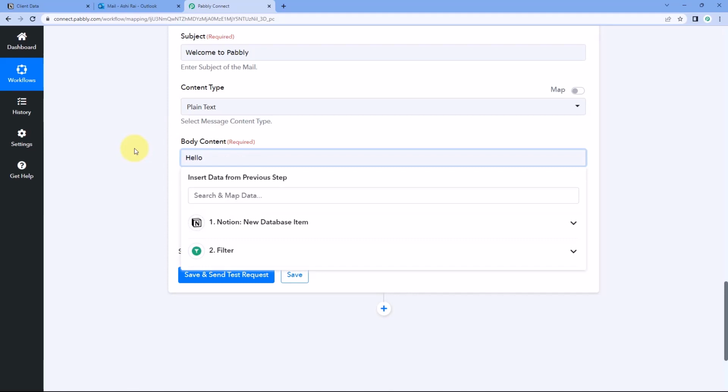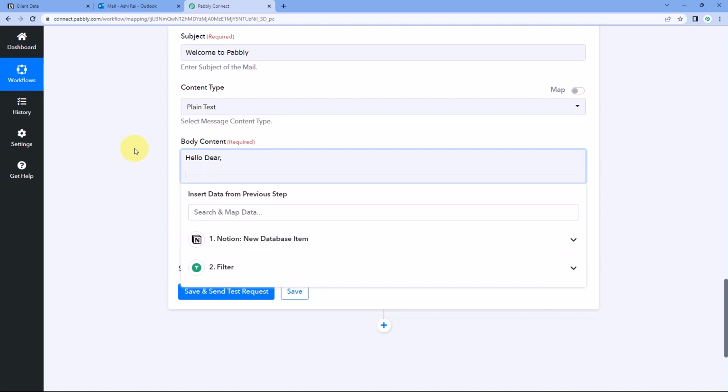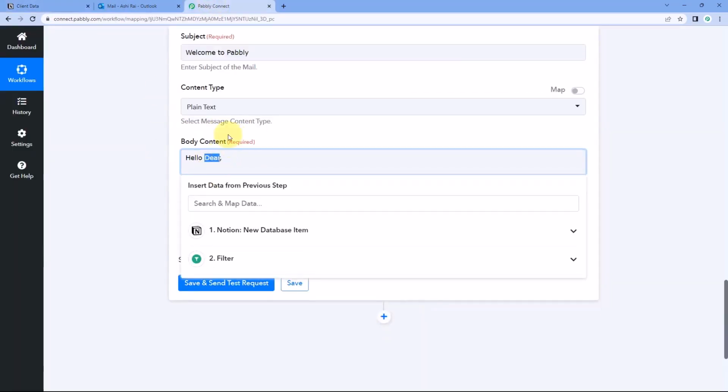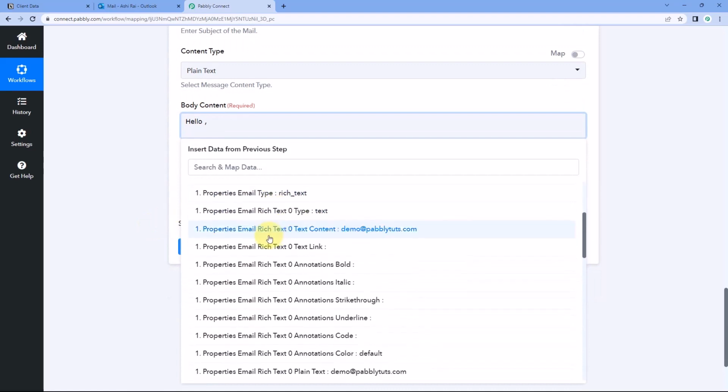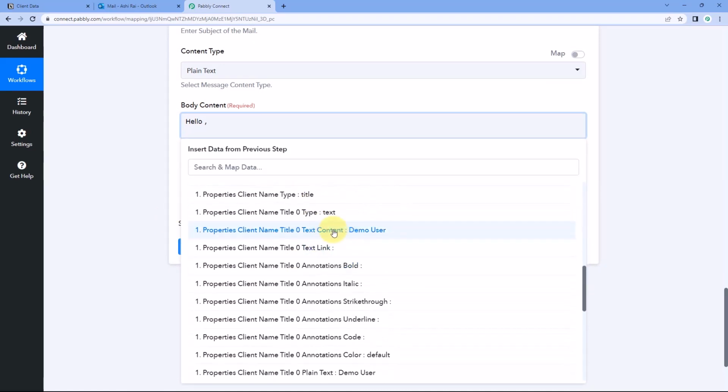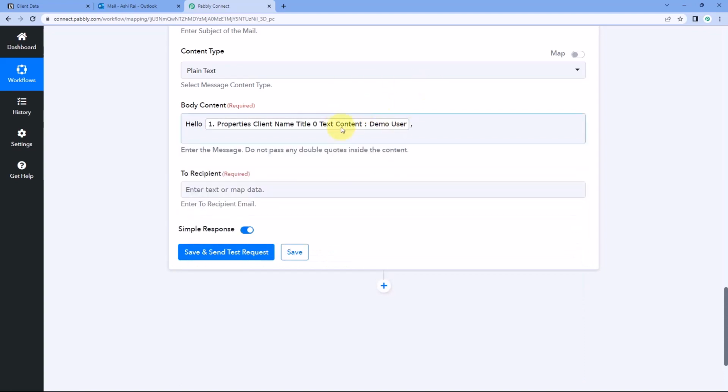So I want my body to be hello dear. And then here you can actually create a complete body of the email which we want to send. And instead of this, like for example, after hello, if I want to mention the name of the client or the customer to whom we are sending the email, you can do that too. So after hello, let's mention the name. After hello, let's click here. And from the drop down from Notion database, we have received the name of the person, name of the user over here. Here you can see that. Just select this response name and map it over here.